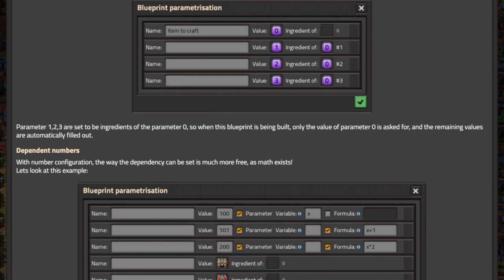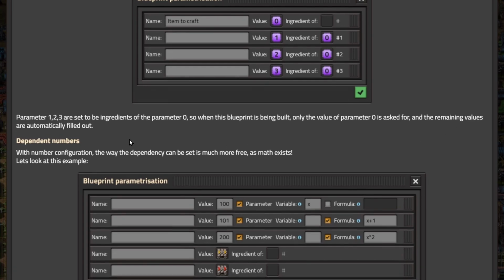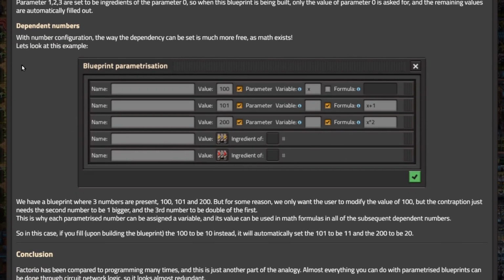Okay, so here is your new interface for how to set up basically a complete program for setting up your blueprints. Parameter 1, 2, and 3 are set to be the ingredients of parameter 0. So when this blueprint is being built, only the value of parameter 0 is asked for and the remaining values are automatically filled out. Dependent numbers. With number configuration, the way the dependency can be set is much more free as math exists. Let's look at this example.